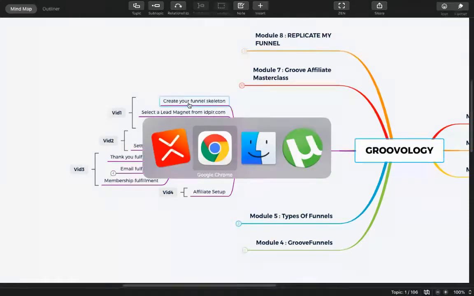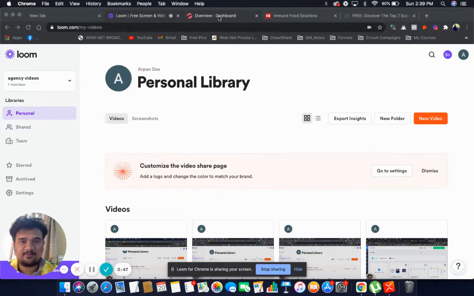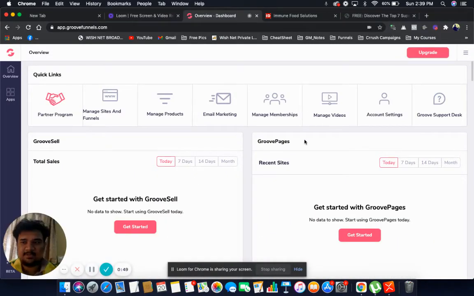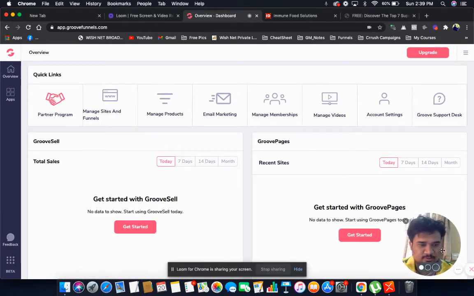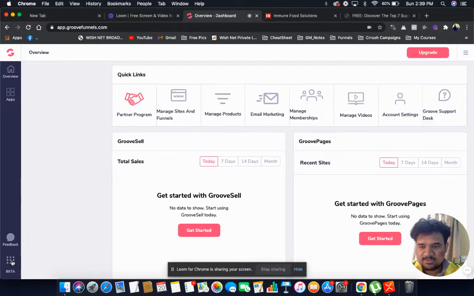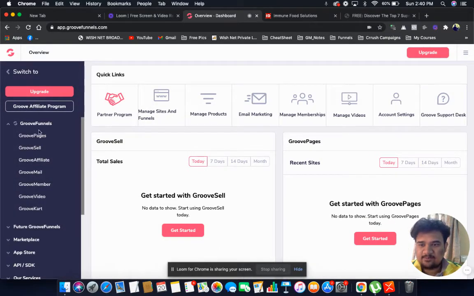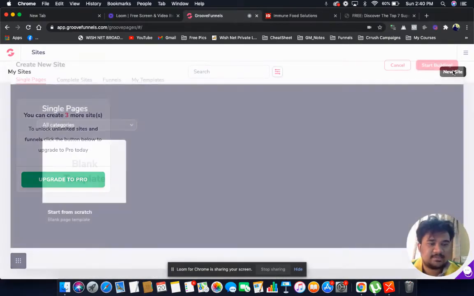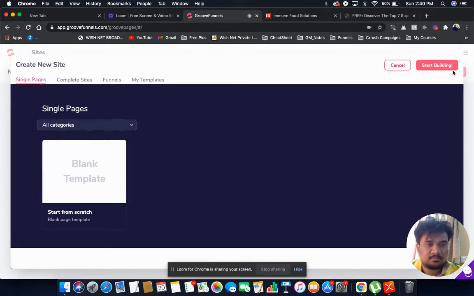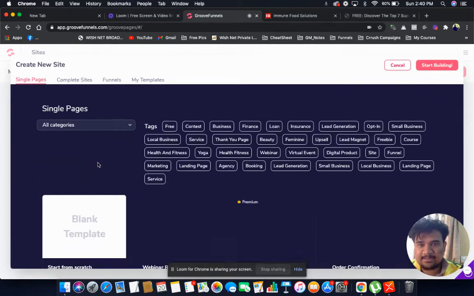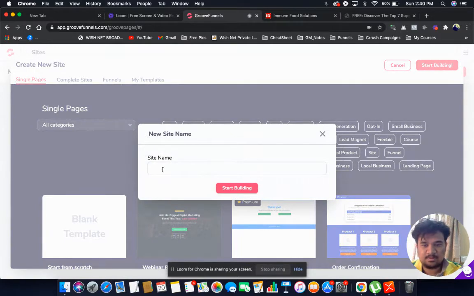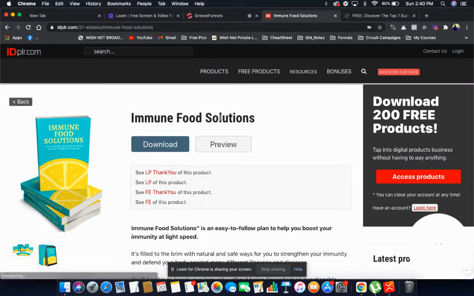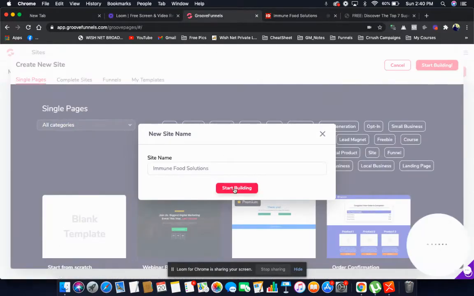So let's begin. Let me show you my Groove dashboard. Yeah, it looks like this. Now, in order to create your Groove page, you need to first, let me move myself to the right bottom, and you need to click on this icon. Then we have to click on Groove Pages. Then we have to click on New Site, and we will choose a blank template. Let's give the name Immune Food Solutions because our lead magnet is called Immune Food Solution. Okay, so let's create one. Start building.